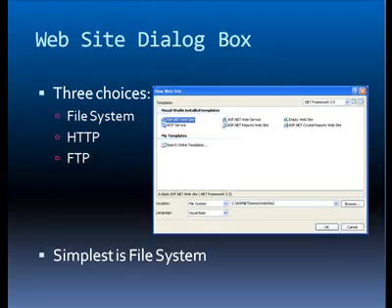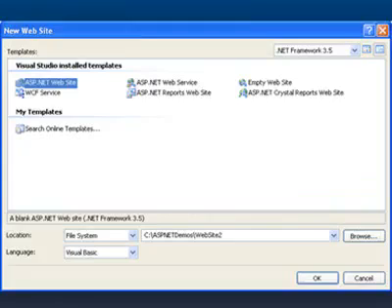When you open Visual Studio and select File, New Website, you will see the website dialog box as shown here. You have three choices for the location of your website: file system, HTTP, which assumes that you have Internet Information Services installed, or FTP. However, the simplest choice is file system because not many developers have IIS installed, so we're going to recommend that you stay with that choice, and that's what we'll be using throughout all of our demonstrations here.